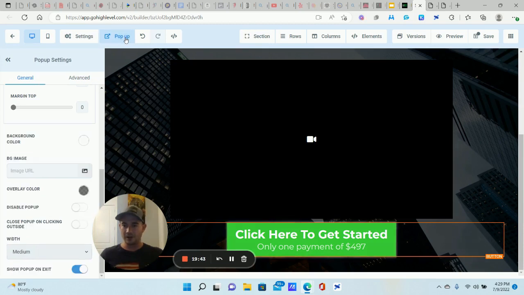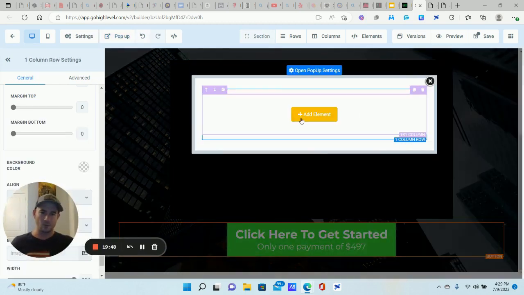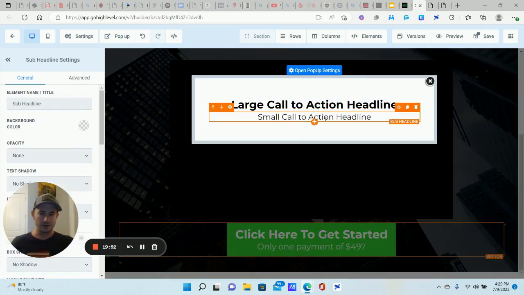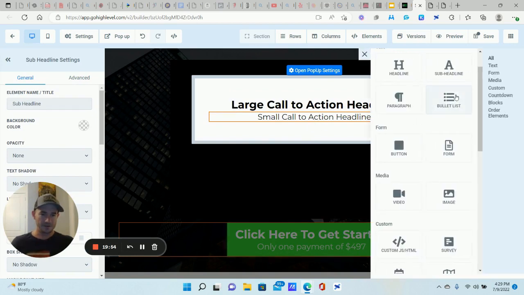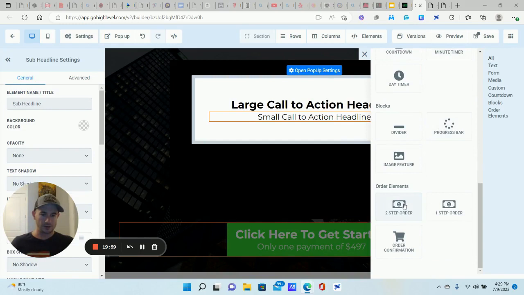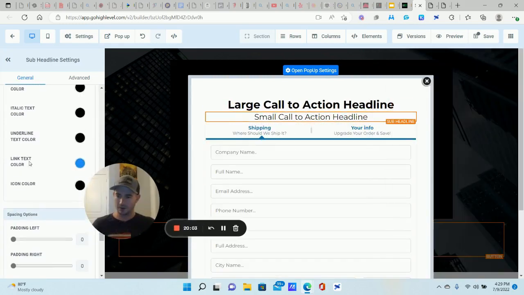And then when we click pop-up here, all right, this is pretty simple. We're going to do add row, one column. We're going to do a headline, a sub-headline, and then an order form. Okay, let's see, and we want 2 steps. Okay, let's give it all some breathing room here with the margin.